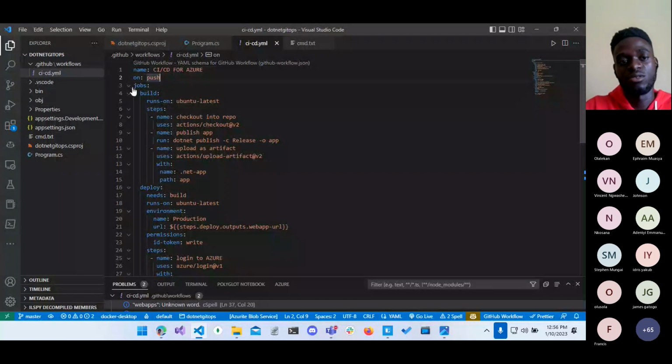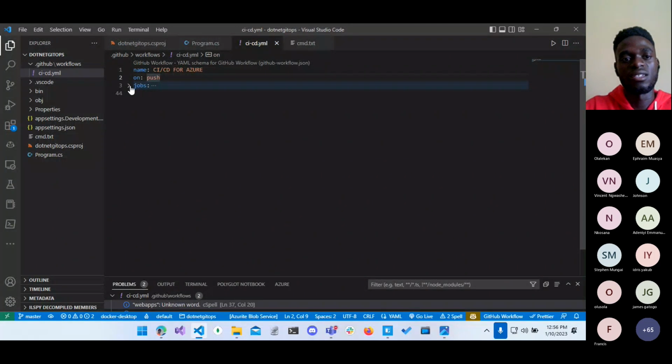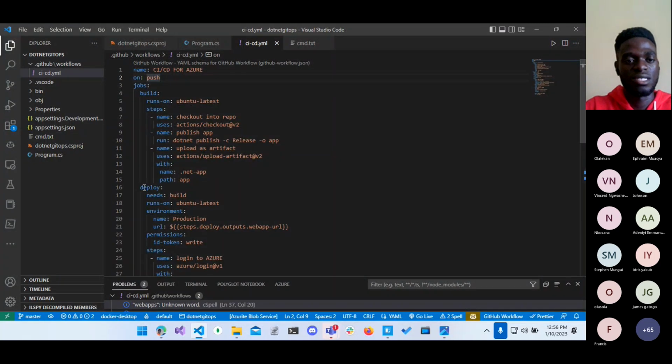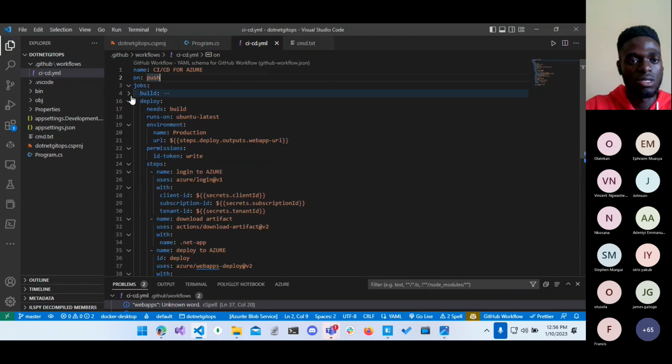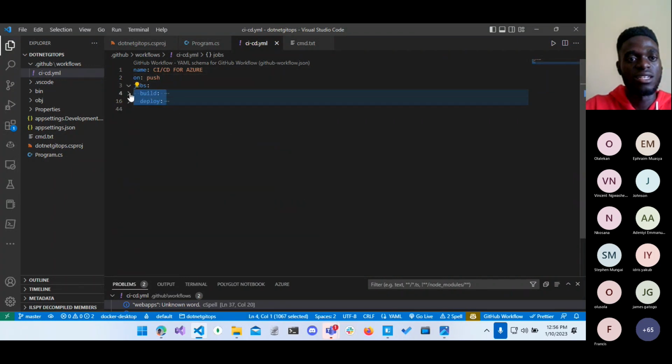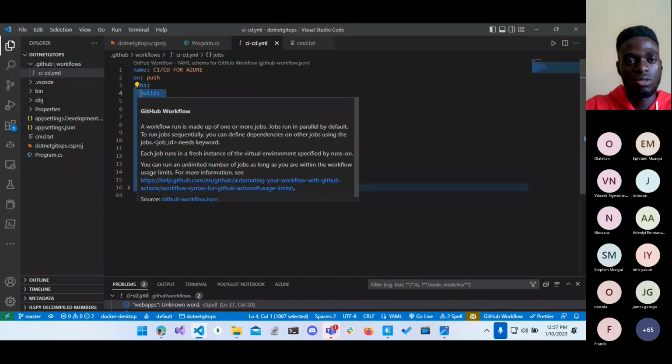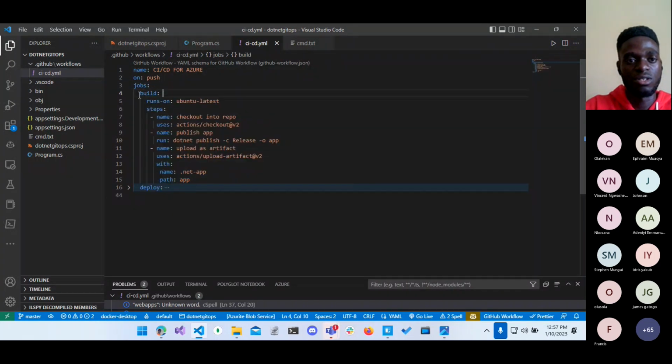Then, as I said earlier on, a workflow can have one job, or it can have multiple jobs inside. For this, I have two jobs here. Also understand that jobs run in parallel. So this job can be running in parallel, and this job can also be running in parallel.